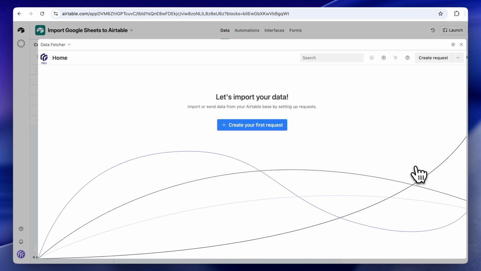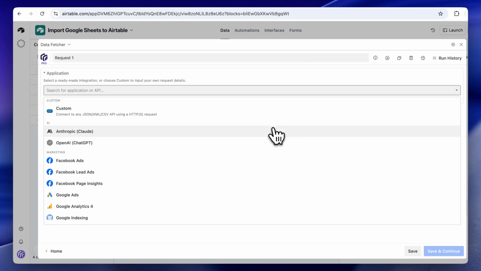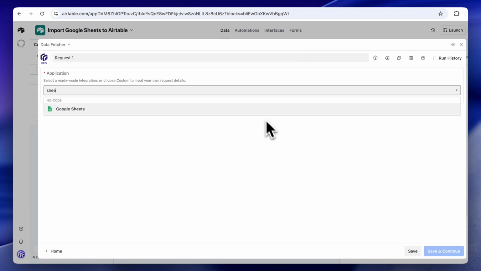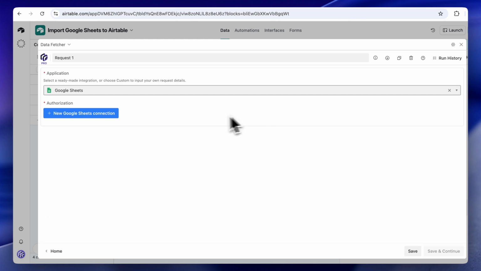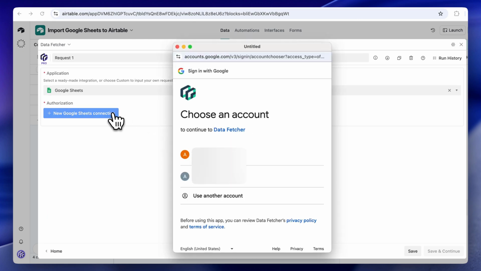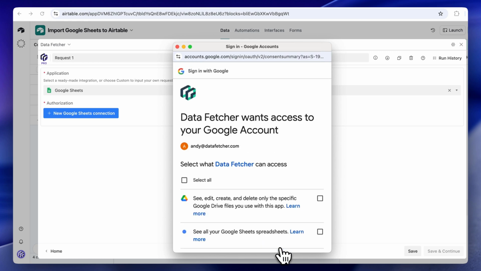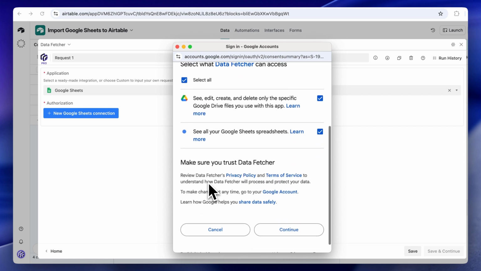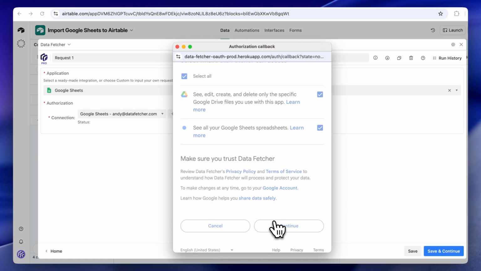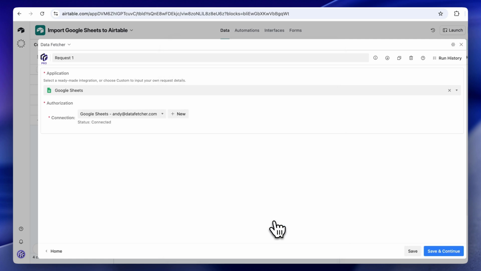Once installed, sign in or create a free Data Fetcher account. On the Data Fetcher home screen, click Create Your First Request. For applications, select Google Sheets. Under Authorization, click New Google Sheets Connection. Choose the Google account that owns the spreadsheet. Then click Continue. Make sure you select all the permissions Data Fetcher is asking for. Finally, click Continue again. Once connected, the account is saved and can be reused.